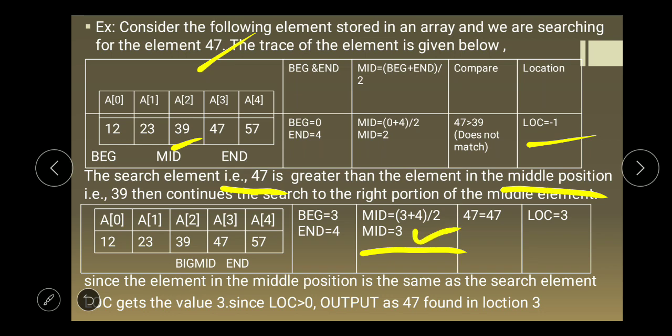Okay. Here we get middle element as A of 3. First we have to apply the condition here. Element is equal to middle element. So 47 is equal to 47. We find our location at 3, since the element in the middle position is the same as the search element, right? So we get our value 3. Since location is greater than 0, output as 47 found in location 3. Okay. This is the binary search example.